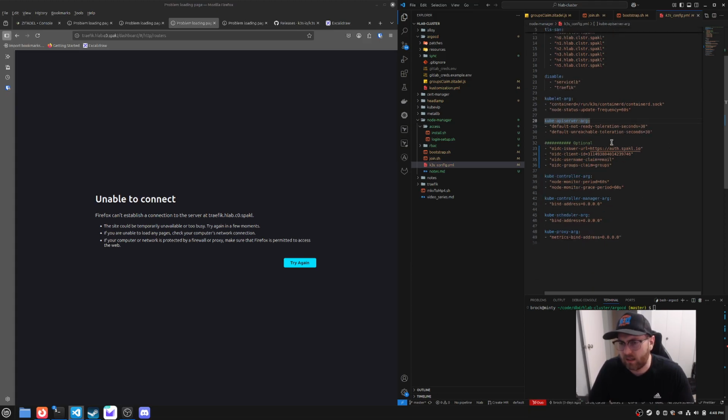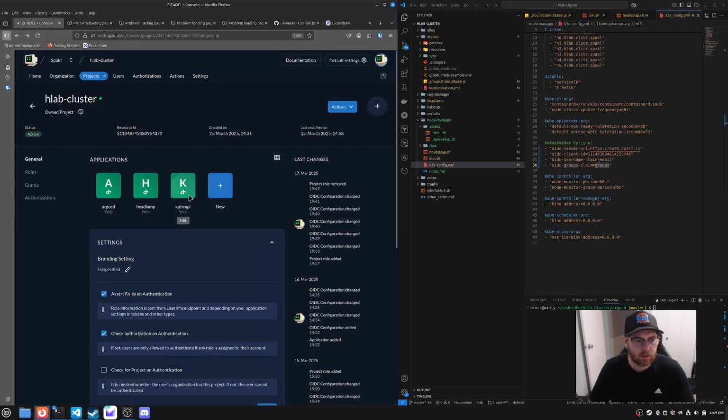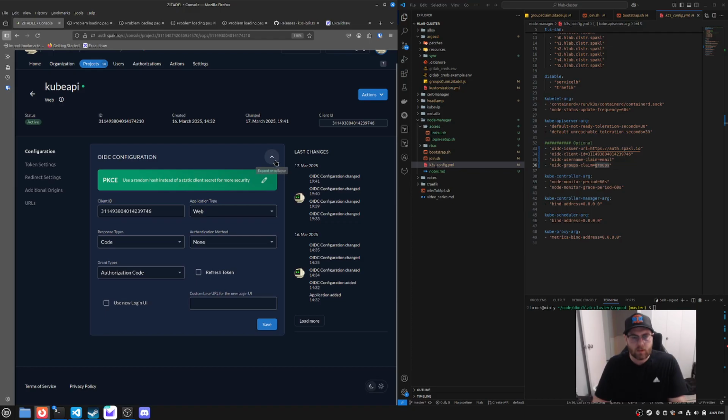And down here, this is optional, but we're going to do it. You're going to add your issuer. This is mine. Then you're going to add your client ID and the username claim. You could do the subject, SUB, or I'm just doing email. And then you're going to have this groups claim. I have this all set up. I'm going to use the proof key code exchange. And I got this client ID; it matches up right here.